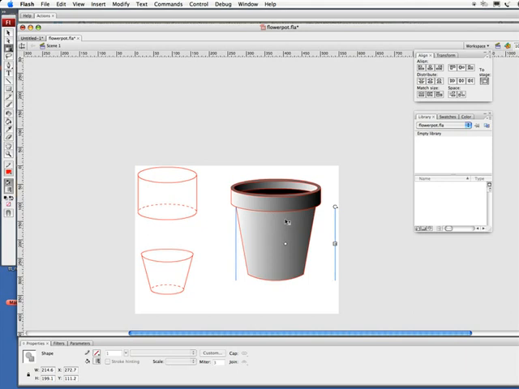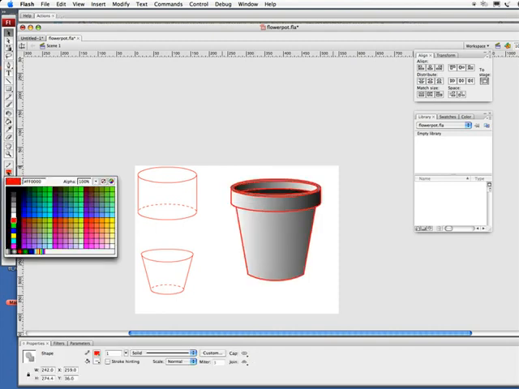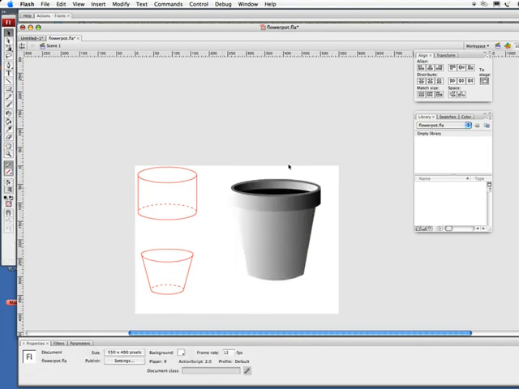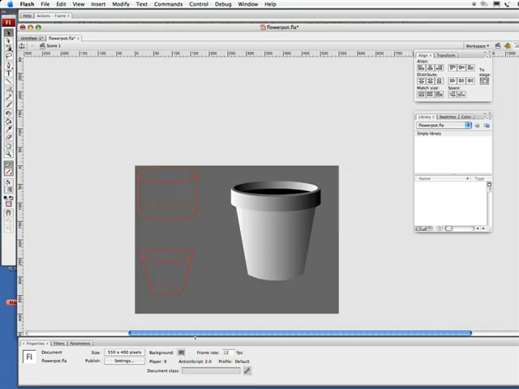Okay, now, next thing I want to do is click on the stage to deselect everything. This looks neat, except there's red lines and stuff. So let's get rid of those. I'm going to click and drag to select everything. Go to my stroke area, and it's set to red. Let's set it to none. Okay, and this might be a little bit hard to see now. I'm going to change the color of my background. Okay, that looks a little better.